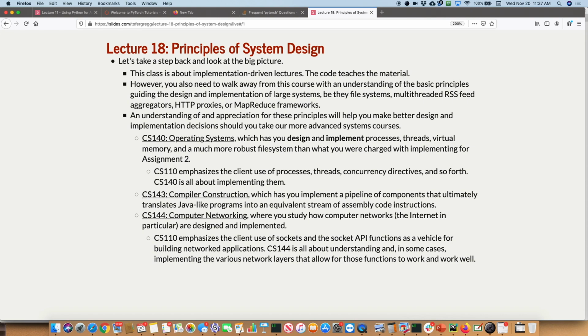CS 143, compiler construction. Compilers is a class for if you want to know how you go from a C or C++ program to assembly language, like how does that actually work? How do you walk through those layers? Compilers is a great class to take.